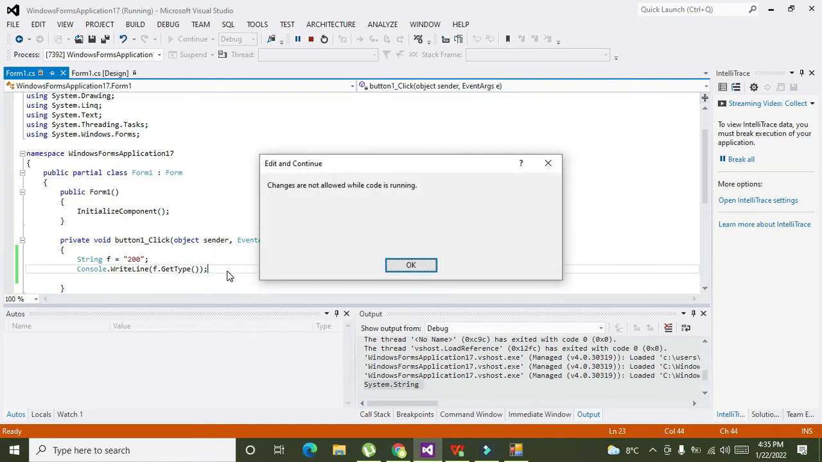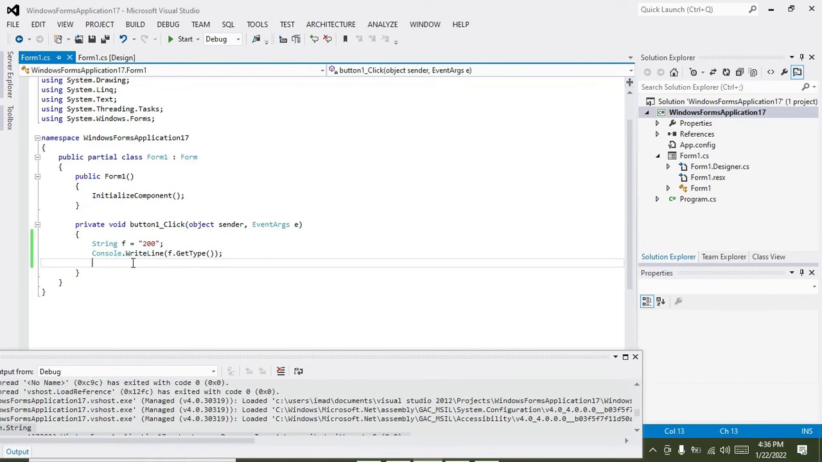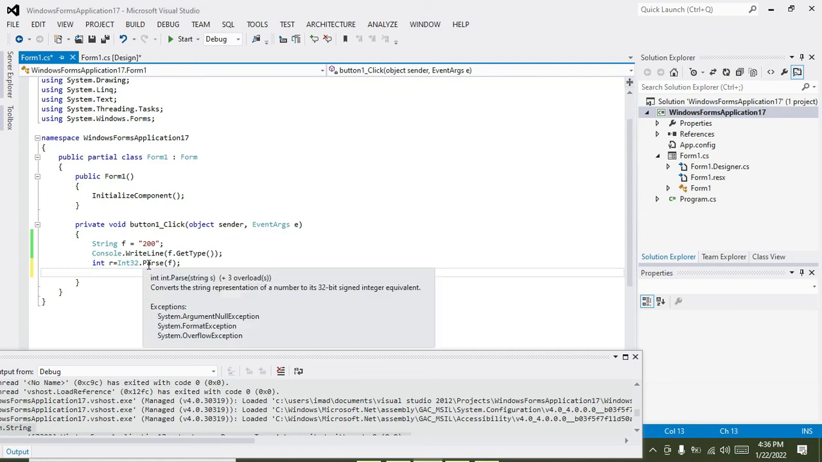Now we will convert it into the integer. So how can we do that? We will write int r is equal to Int32.Parse, and f, and a semicolon. So Int32.Parse. Okay, you must take care of the spelling.